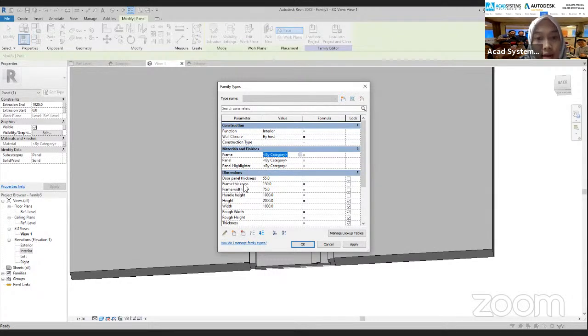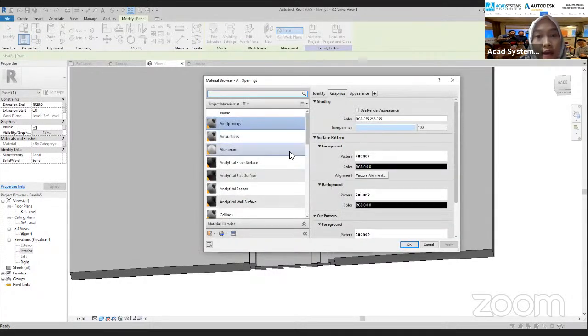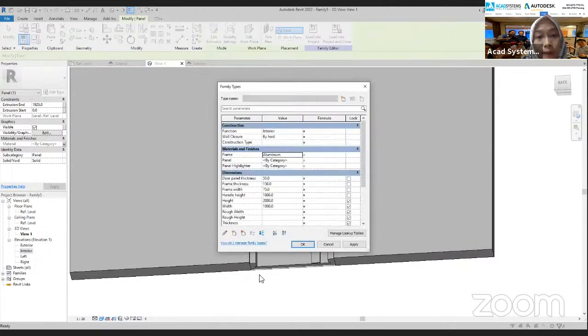Just click here, and maybe I want the material for my frame to be aluminium. So click on the aluminium, and make sure that on the graphics you click on use render appearance, and then click on apply and click on OK.